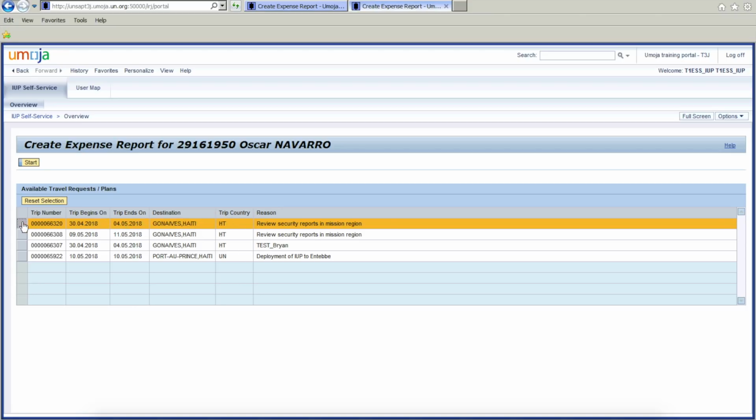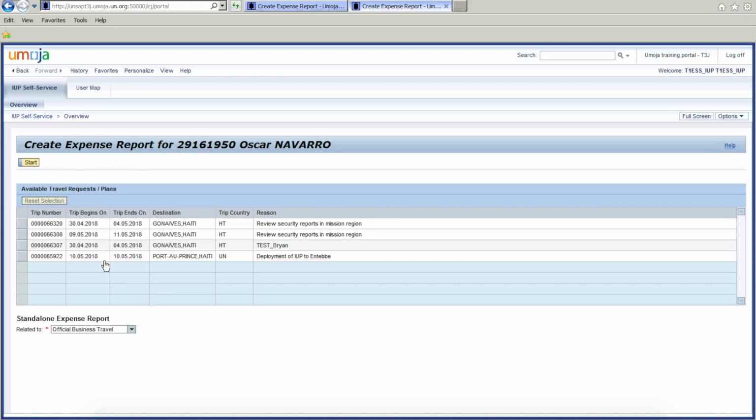So all I have to do is select this trip. Let's imagine we have made a mistake and now we don't want to select this trip. We want to reset the selection. All you have to do is click on the button on the top where it says Reset Selection, and that clears all our selections. You see here at the bottom, Standalone Expense Report.